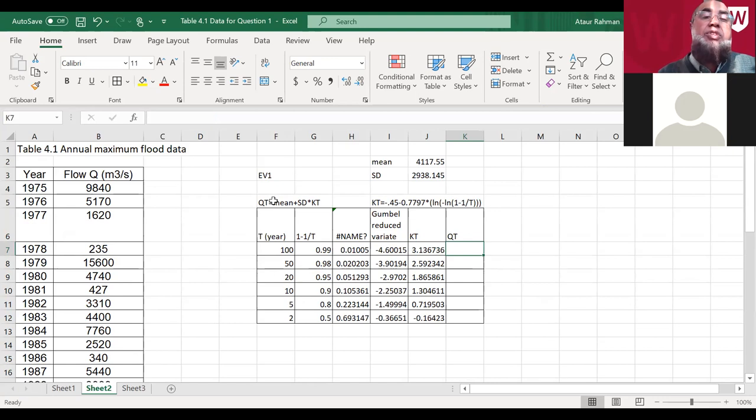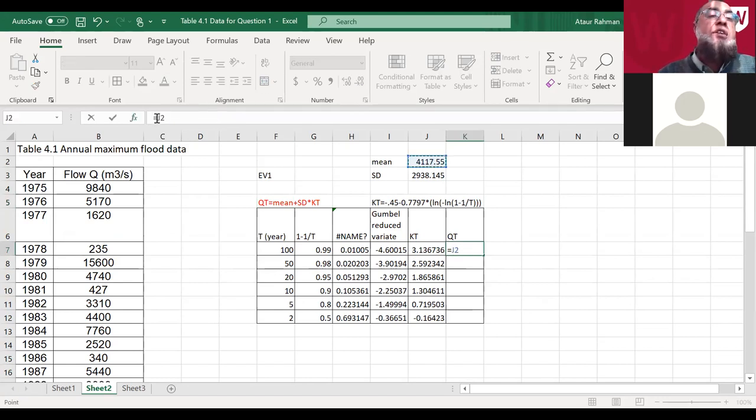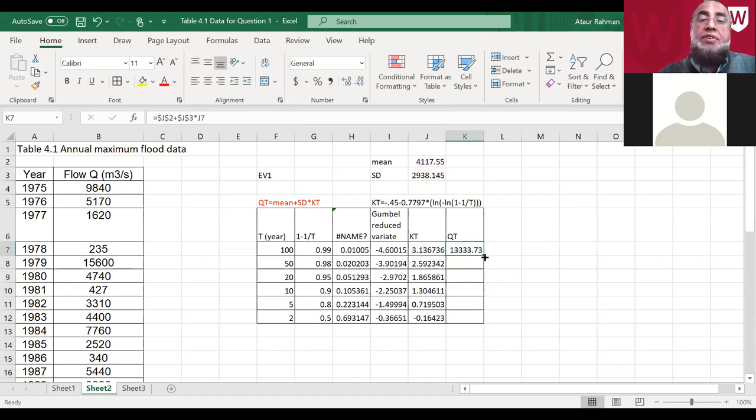Now we can estimate QT from this equation. That is the equation to estimate QT, which is my mean. I'll put a dollar sign to make it a fixed value, dollar here and dollar here. So that is my mean fixed. And then my standard deviation is this cell here, and I'll make it fixed again, dollar sign and dollar here. Dollar is just to make the cell fixed. Okay, and then with that, I have to multiply with the KT, which is this cell here, which is variable because I want to do that for different return periods.